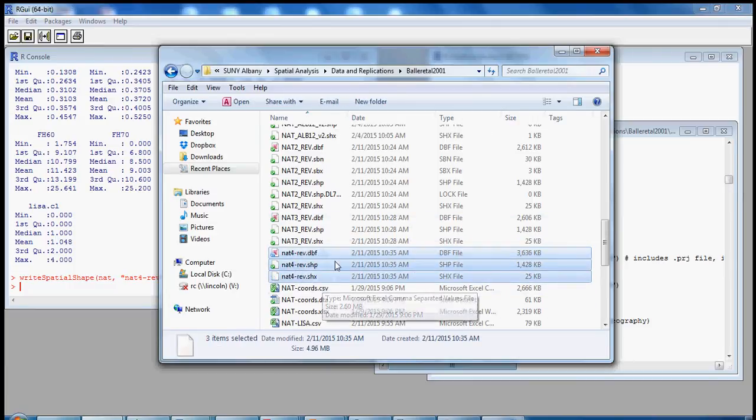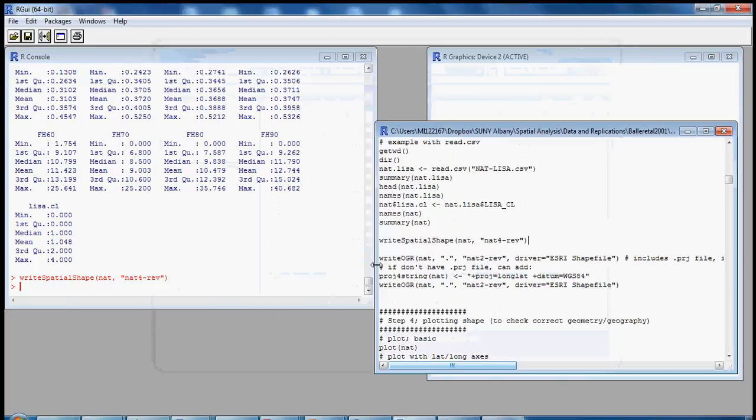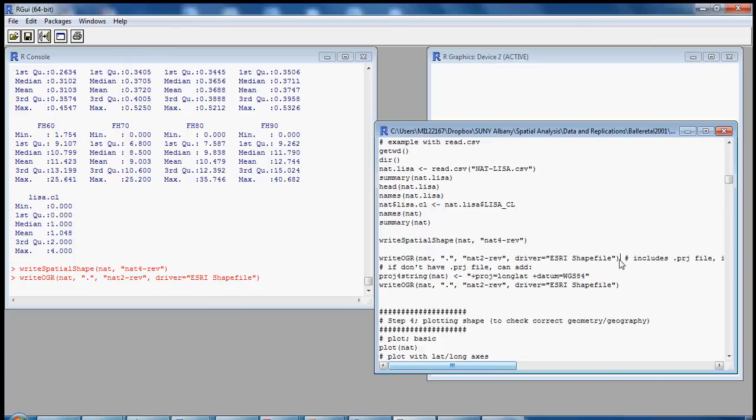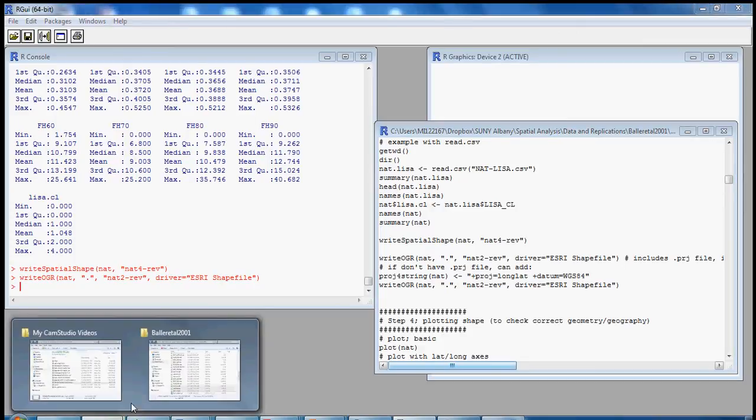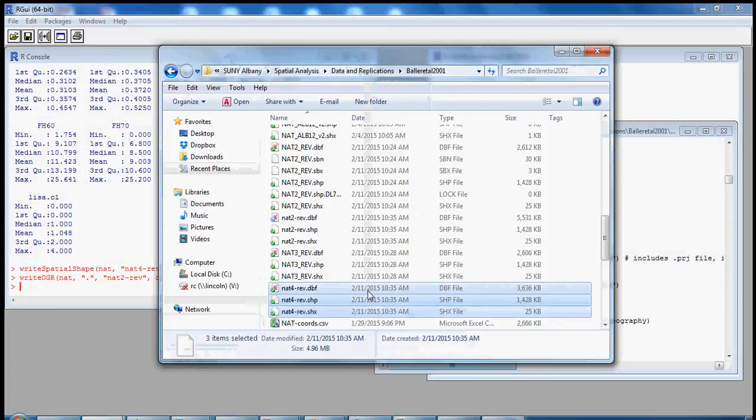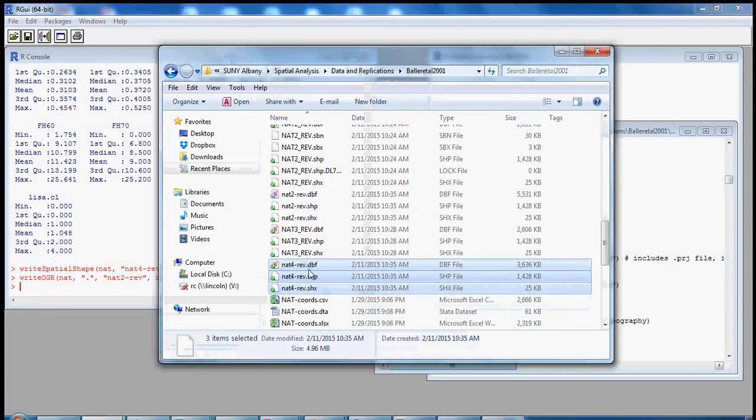Again, you see that the projection file is missing. So let's fix that. We see that there's only 3 main files, right? The SHP file, the DBF file, and the SHX file. So if we try to write, you use the write OGR to make sure that you include the projection file. If you use this and there is no projection file, it won't create it, right? You see that.